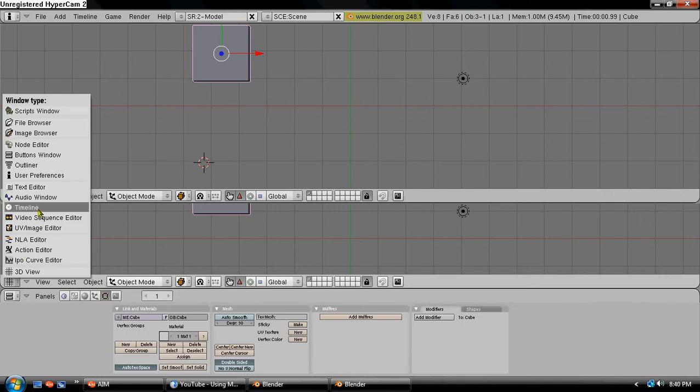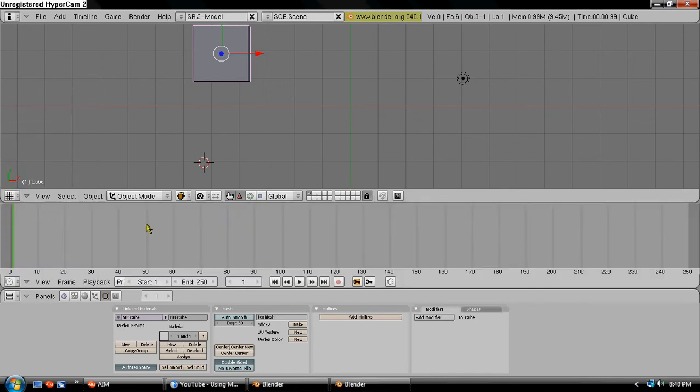Right there. When we go up the timeline, you see a bunch of things like this. Some that are going to be useful to you as a beginner will be the IPO curve editor, the action editor, UV image editor, and timeline, and of course 3D view. I really don't use the other ones. So yeah, go in the timeline.